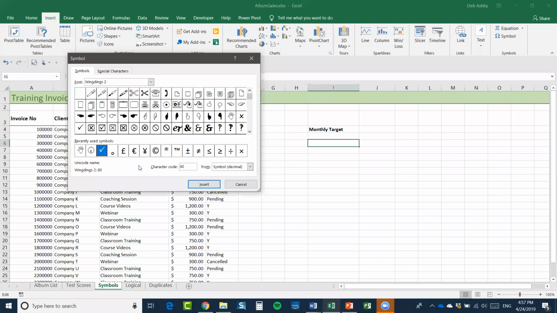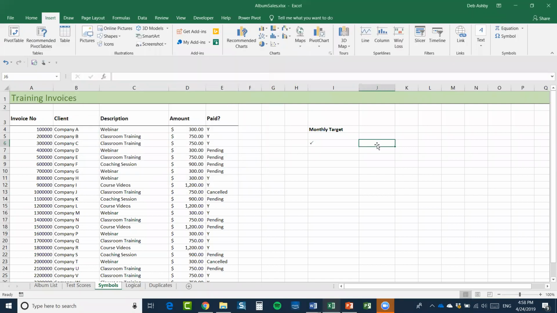Now there's something really important that you should note here. You'll see underneath, when I've got that symbol selected, I have a character code, which is code number 80. So I'm just going to remember that for the moment. I'm going to insert that symbol into this cell, and next to it, I'm just going to put the character code, which is 80. You'll see why in a moment. But that's going to be for all my invoices that have been paid.